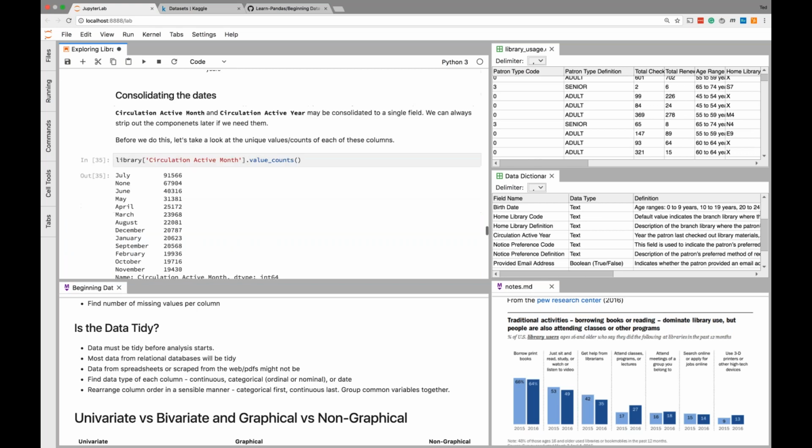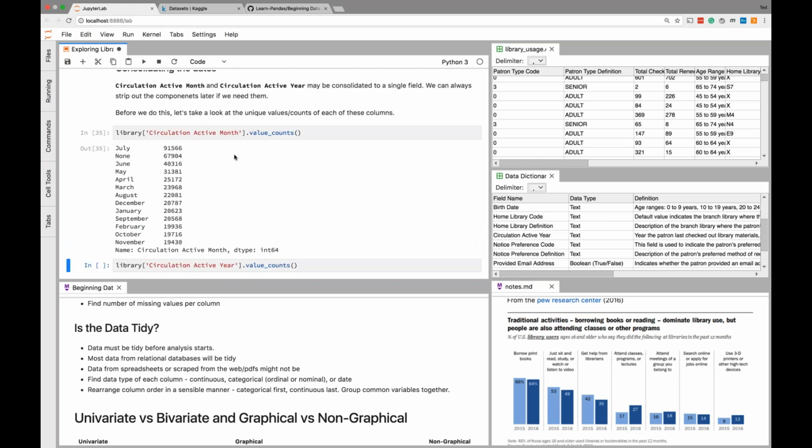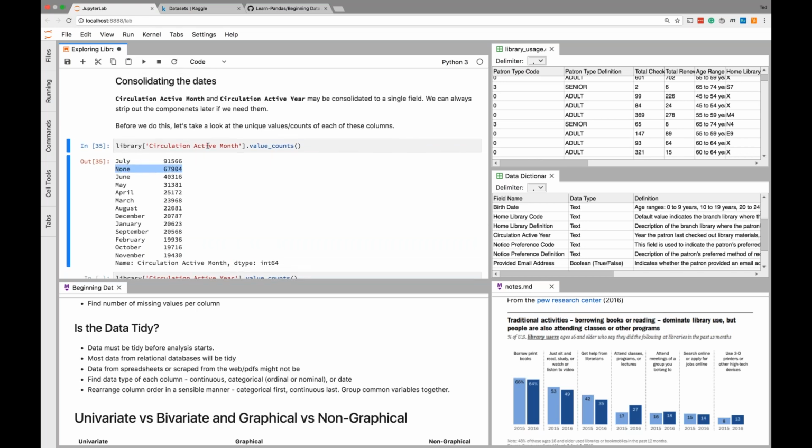And before we do this, we can look at the unique values, the value counts, to see what we have. If we look at this circulation active month, this is good to do before you do any sort of concatenation. Check the actual values. We can see that there's a bunch of missing and none. And this is problematic because when we counted the missing values from above, these did not get picked up as missing values. So if you go back up and look at the missing values, they did not get picked up.